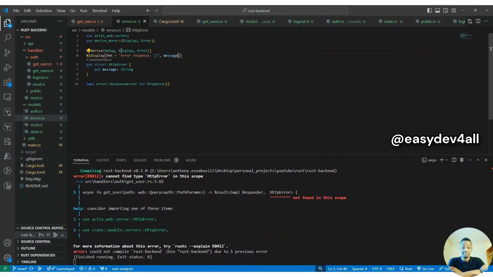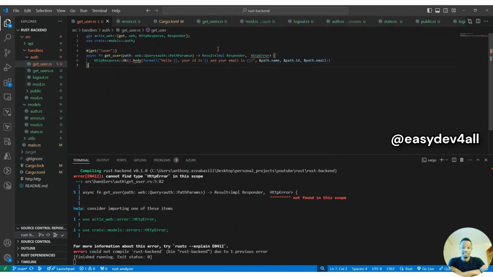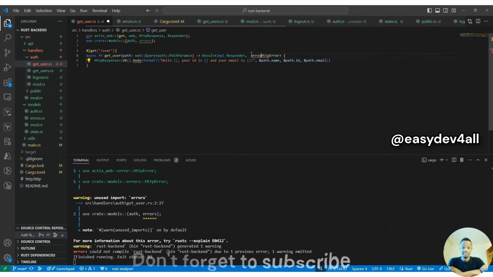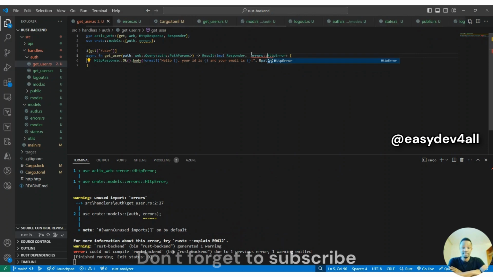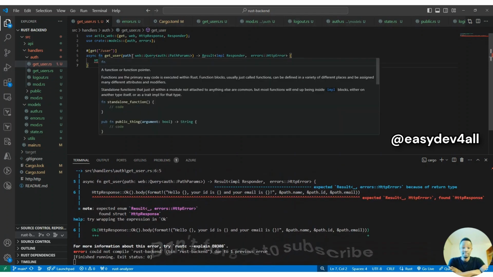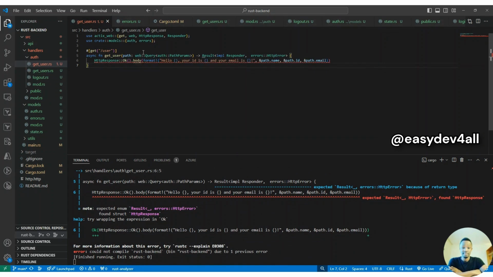Now we need to go back into user, and in here, aside from auth, we'd also like to import errors. So here we can simply say errors.HTTPError. And now, of course, our response type would start to complain, because it's no longer fitting what we actually need to return in the end. And that's also totally fine.